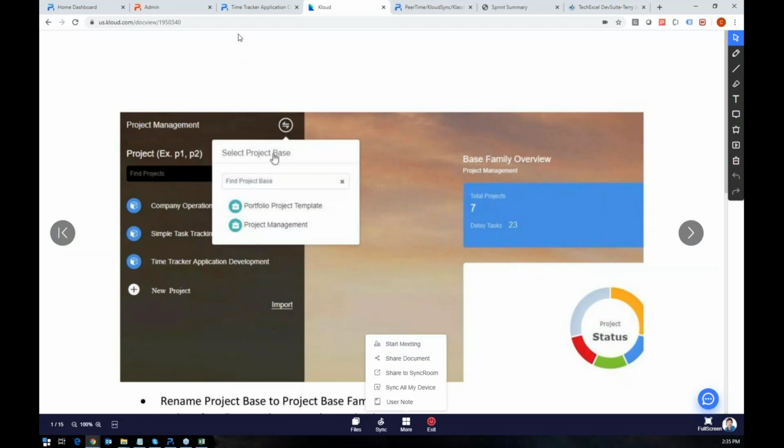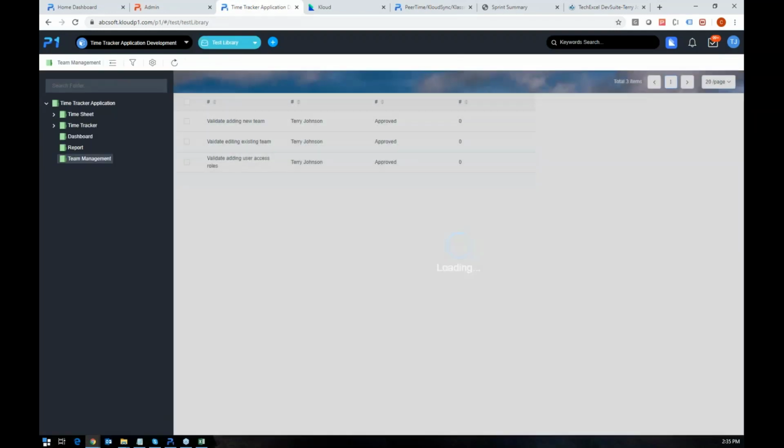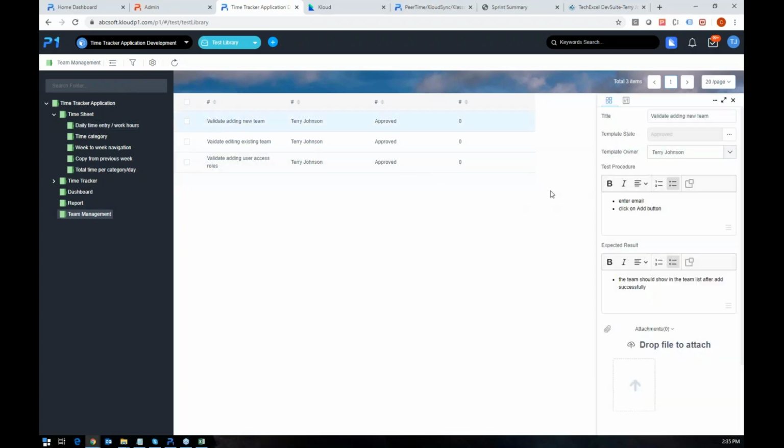Okay, so the last portion that I want to share with you guys is the new testing module. So the test library, there's nothing too exciting here. It's basically where you're storing your test cases. Okay, so it's organized again by these different categories. And really, there's not too much to it. You can still have verification points and whatnot. Right here, I basically just have a quick test procedure and what the expected results are. But you can certainly do the environment variables, the verification points, etc.